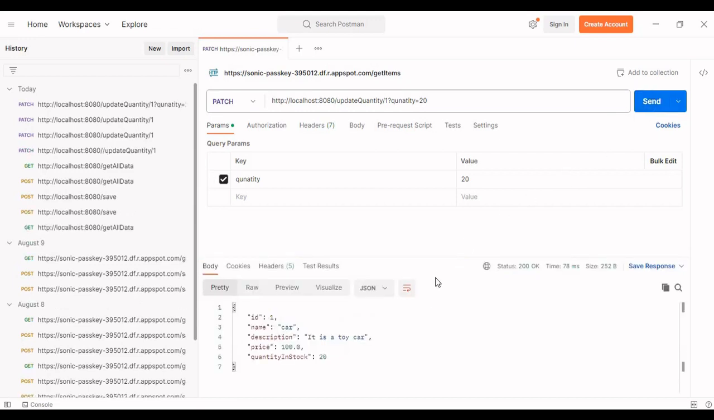So yeah, now you can see that the first entry that we used, we updated the quantity to 20. Previously it was 10 and now it's 20, right? So this is how you can use the PATCH API, right?